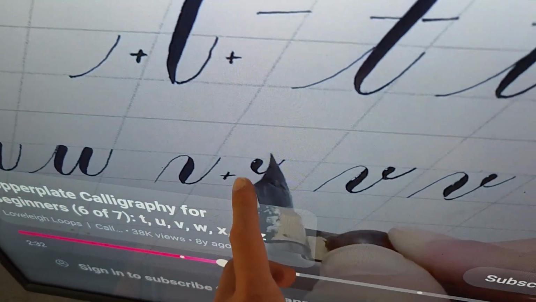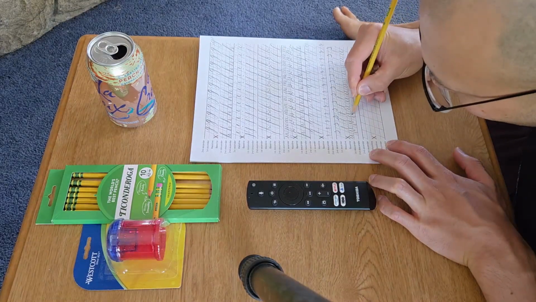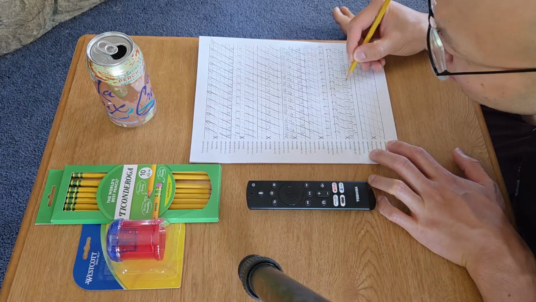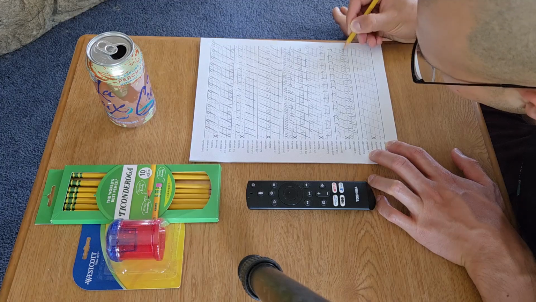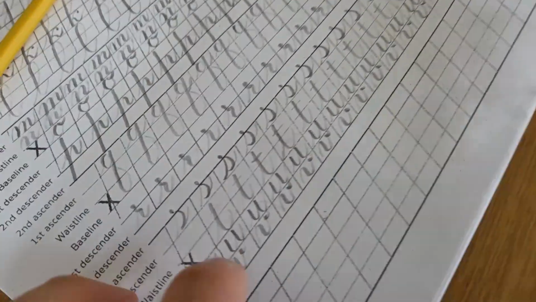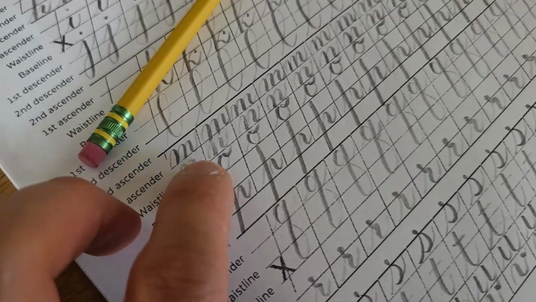Next is V, which is a compound with that little dot there. Let's practice it. The comma dot for the V we also used up here for O.